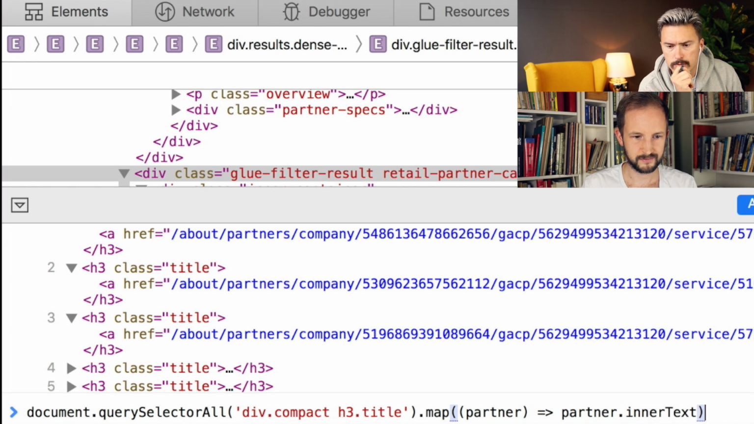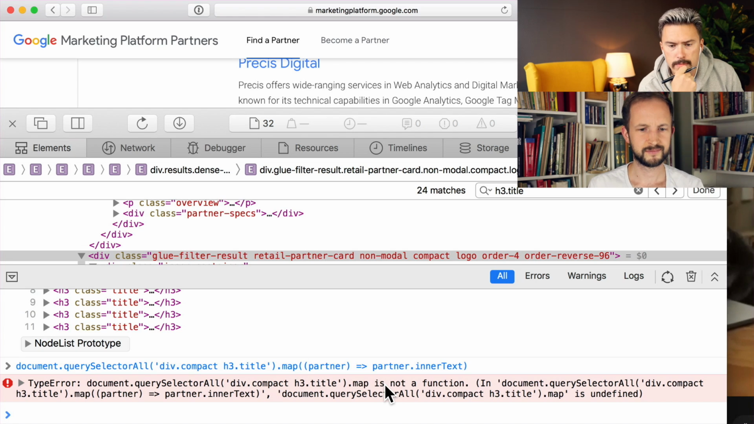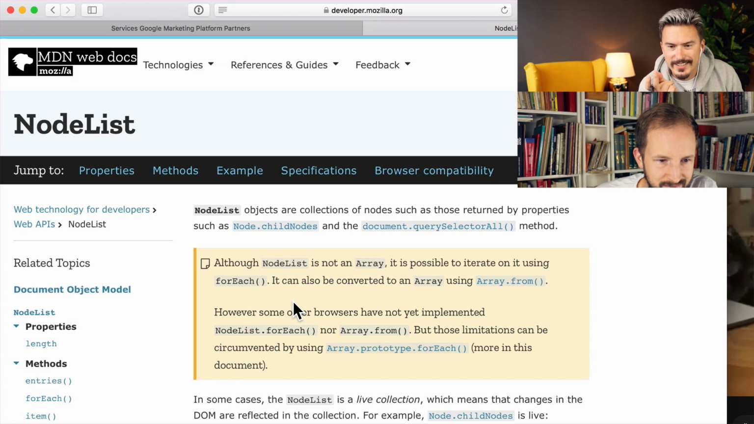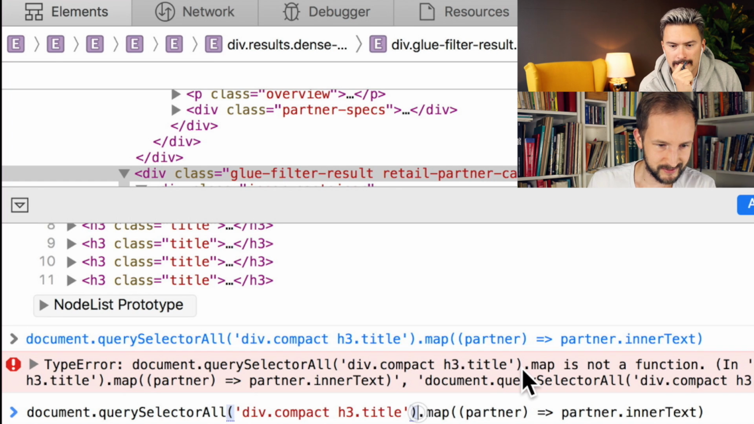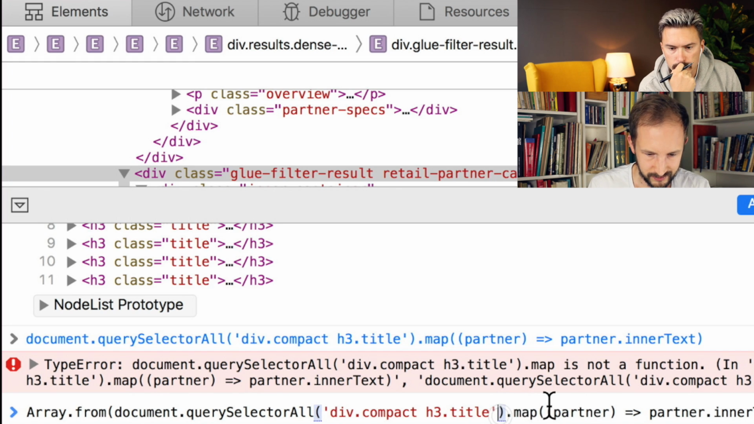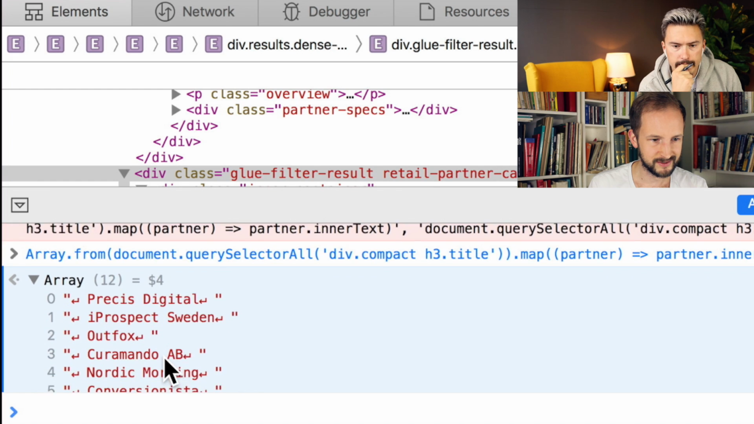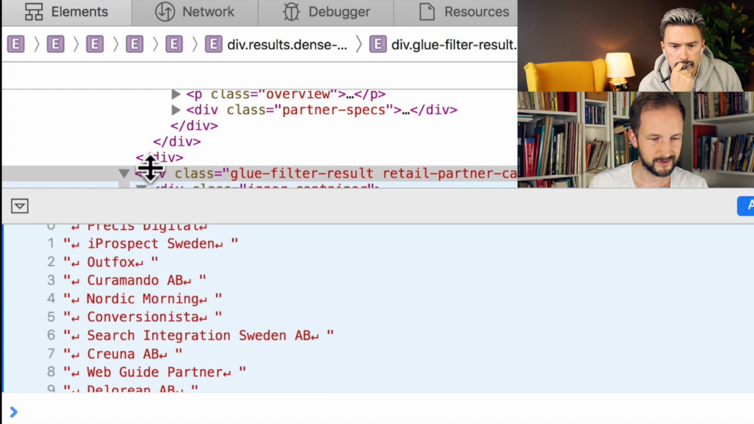Exactly. That probably won't work because map is undefined. The map is not a method on the node list here. So we need to convert the node list to an array first. This is literally the first sentence. It can also be converted to an array using Array.from. Brilliant. So I just do like this, Array.from. And then we map that part. Okay, got it. All right, cool. So we have the list.